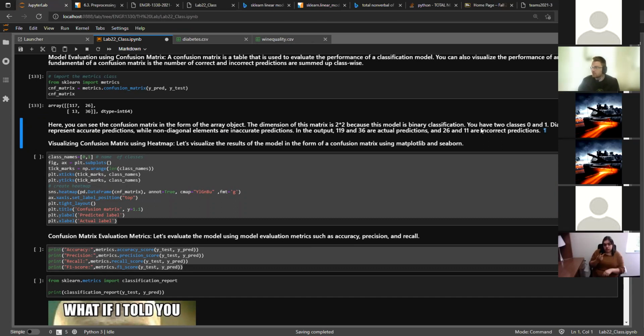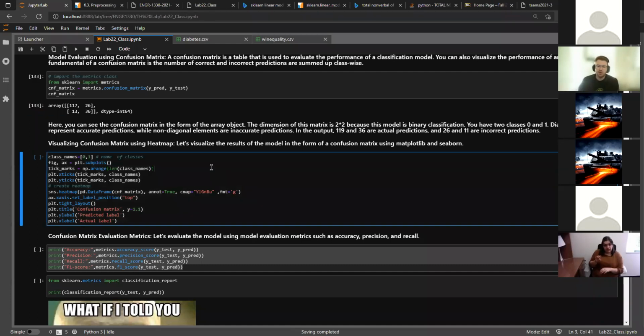You have two classes, diabetes or not. Diagonal values represent accurate predictions, while non-diagonal elements are inaccurate predictions. The output, 119 and 36, 117 here for some reason, are actual correct predictions, and the 26 and the 13 are incorrect predictions. As to why that is, maybe changing the maximum iterations probably did it. But here's the really cool part.